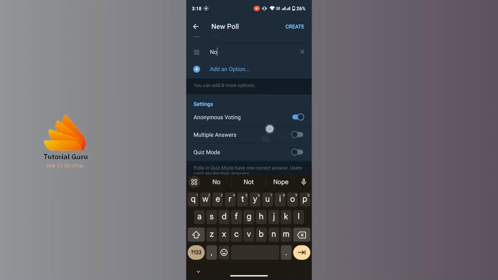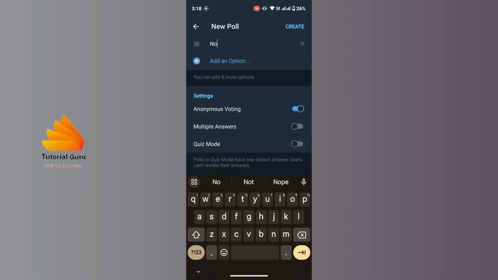Now once you're done with that, under the settings, you can customize your settings as well. If you want anonymous voting, you can simply turn on the toggle that says anonymous voting. You can turn on multiple answers as well, and quiz mode. If you want to turn them all on, simply turn on the toggles.